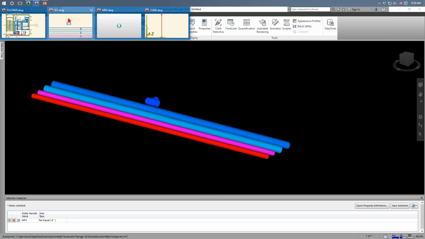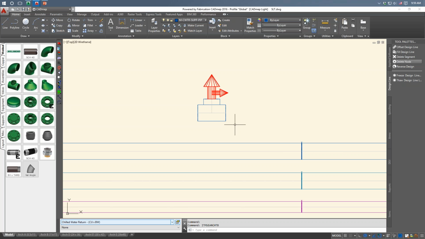There is a command that will take the link from the CADmep properties and put it into the AutoCAD properties so it shows up in the other Autodesk stuff. And that's called Add Items Link, or the shortcut is AIL. Hit enter, select that, we'll save it.